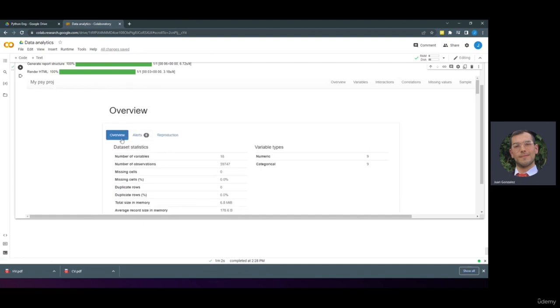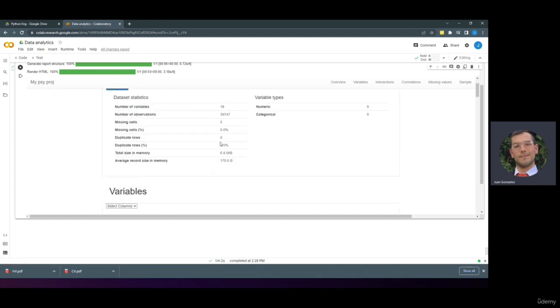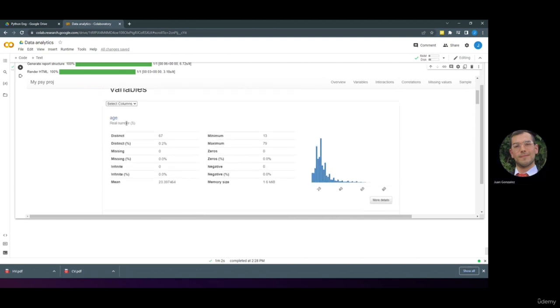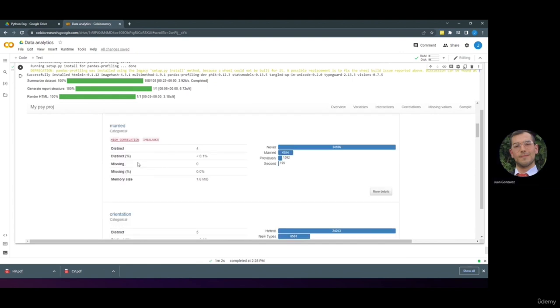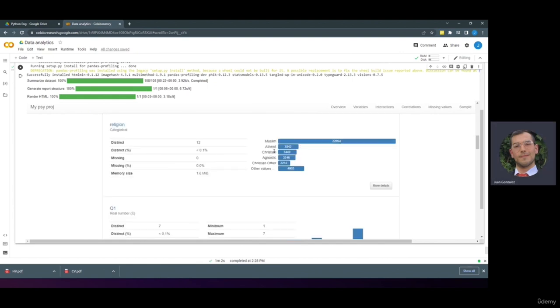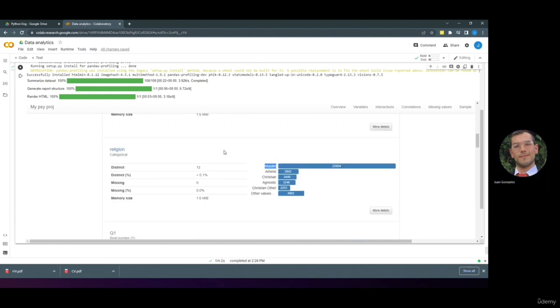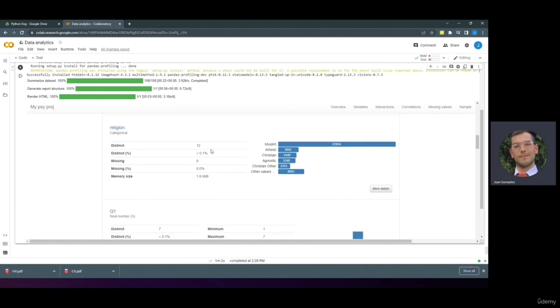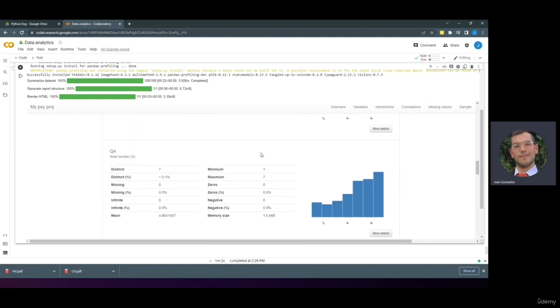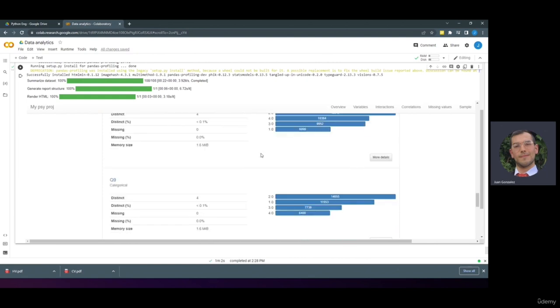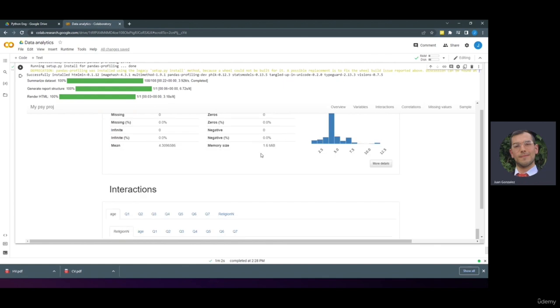So here we have the overview, all of the variables, and it is going to show us each variable. For example, most of our variables are mode. It's going to show us the results for all of our variables, the numeric and non-numeric variables.